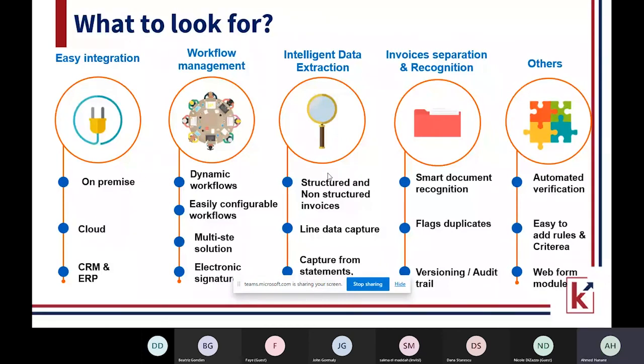The third pillar to have, those are the critical ones. I'm really listing for you today the critical elements to have in your AP automation. Intelligent data capture. What I mean is whether the document is structured, meaning the same invoice format, or unstructured, meaning the format changes from one day to another, or from one vendor to another. Make sure the solution can handle both without having to change the configuration.